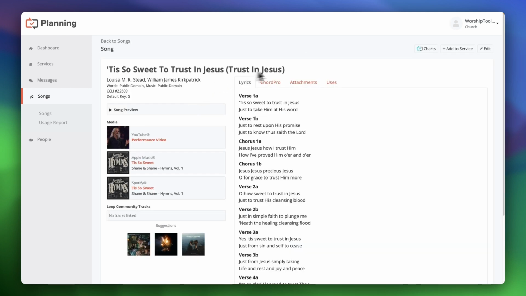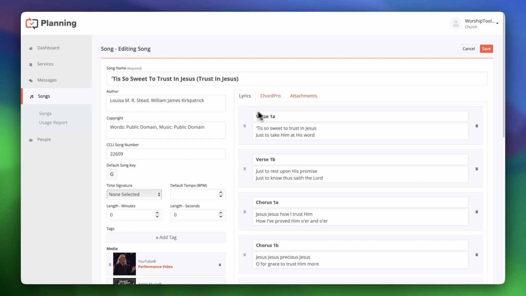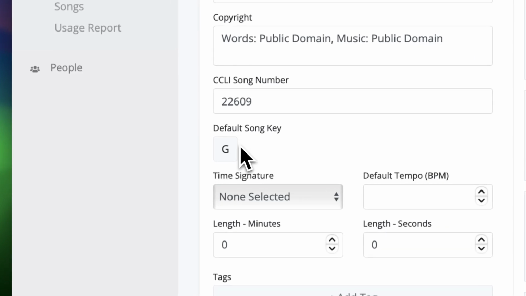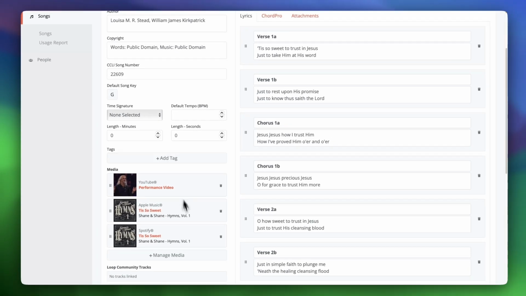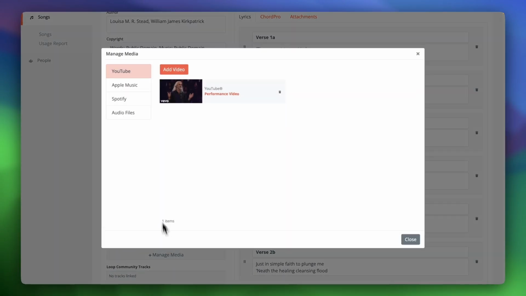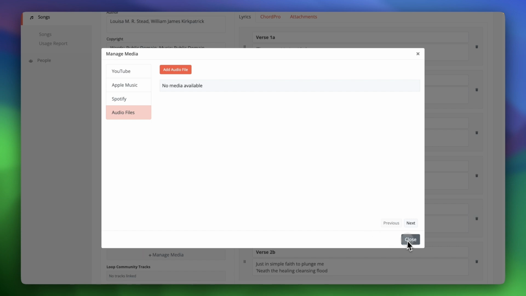When you click to open a song, you'll see all the information you have on file for that song. If you click Edit, you can make changes to the metadata, the lyrics, chords, and more. If your church prefers to sing this song in a different key than the original singer, you can set your preferred default here. You can also curate listening media for your worship team so that they know what version of the song to reference when practicing and preparing a service set list.